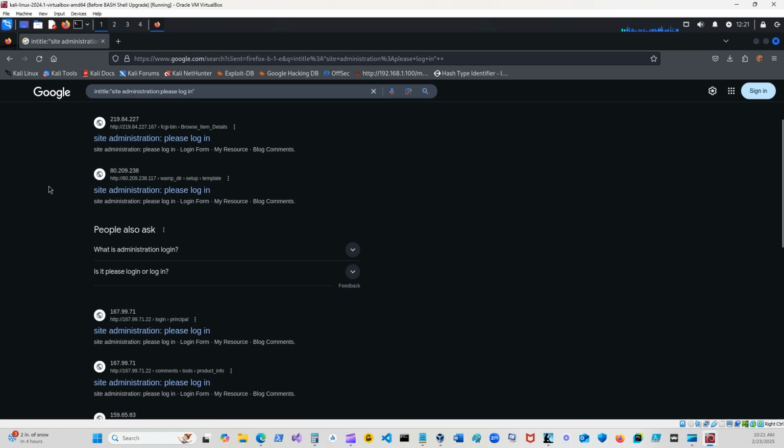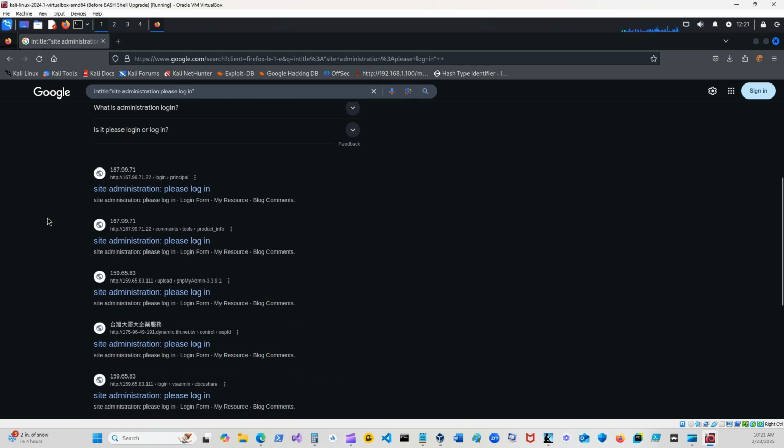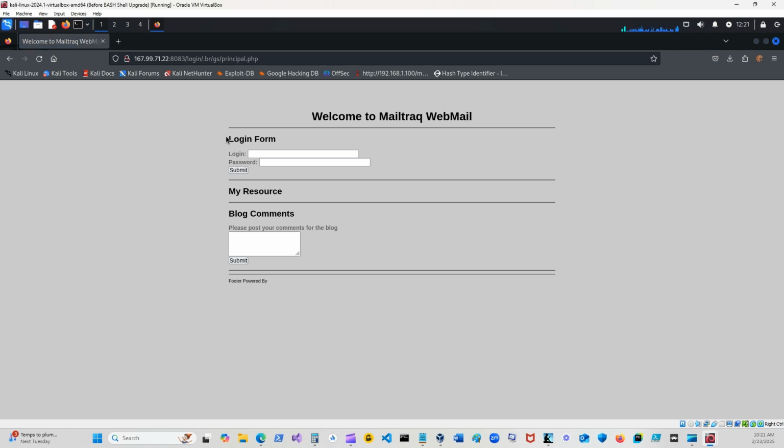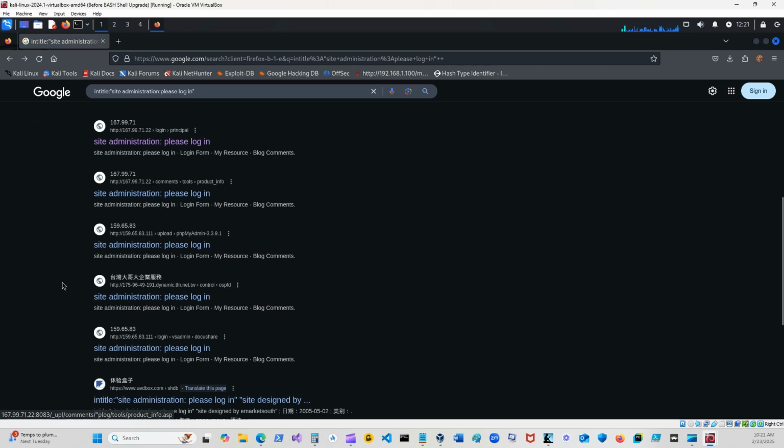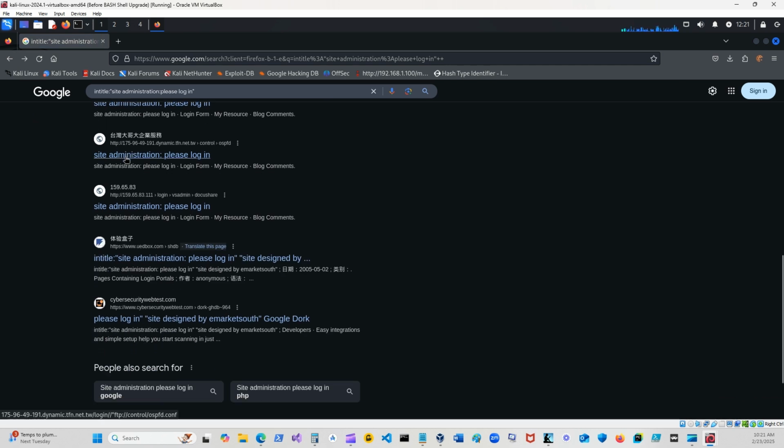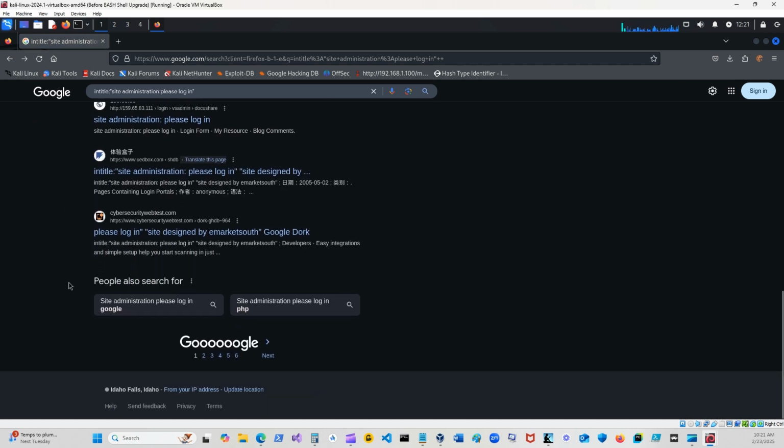command, site administration, please log in. So, if you know how a lot of places work, then you can, let's see what this does. Oh, this is HTTP as well. See, you got to be careful. This could be a setup too, right? Log in. This is probably just trying to collect login passwords. It's another HTTP, and you know, I mean, I guess.